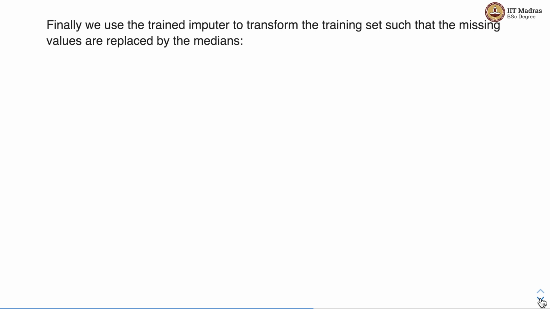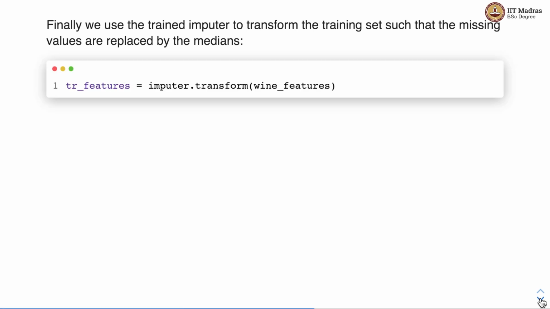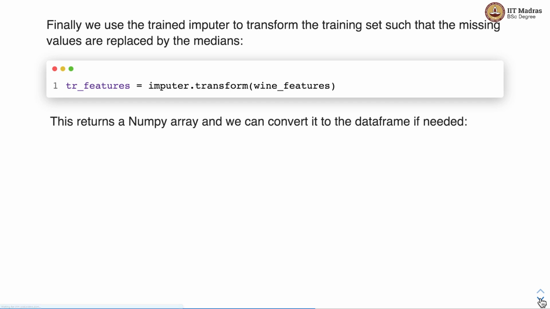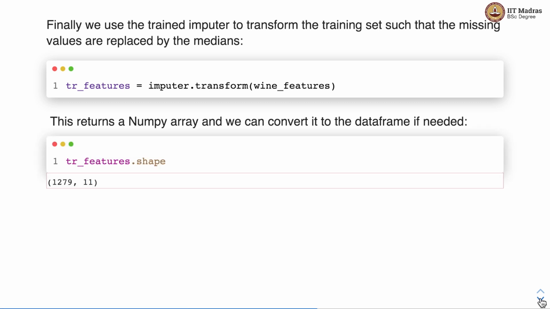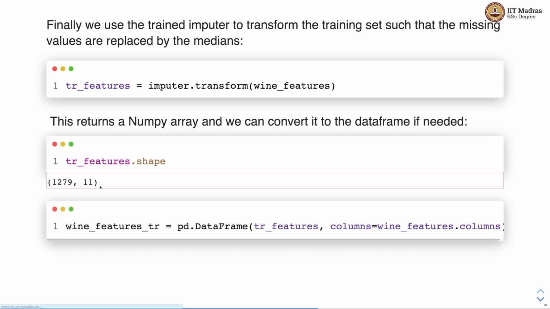Finally, we use the trained imputer to transform the training set such that the missing values are replaced by the medians. We simply call the transform method on imputer. The transform method returns a NumPy array and we can convert it into a data frame if needed. We can look at the shape of the transformed feature set, and you can see that it has got 1279 examples with 11 features. We can convert this NumPy array into the data frame.